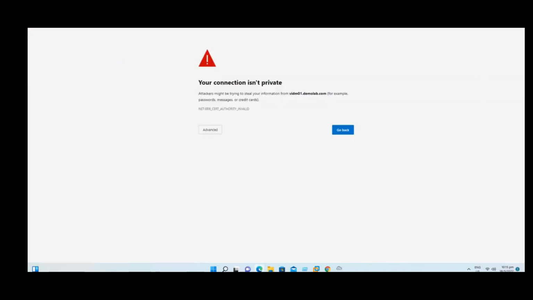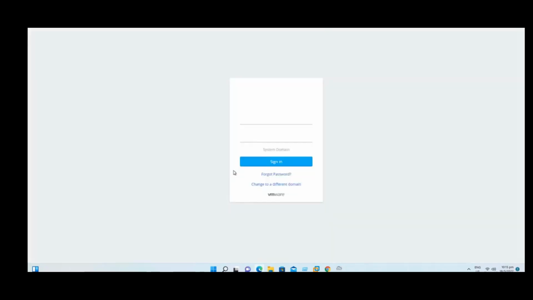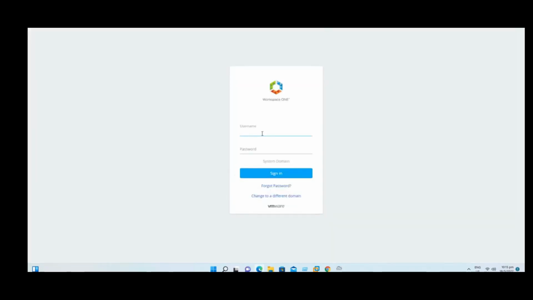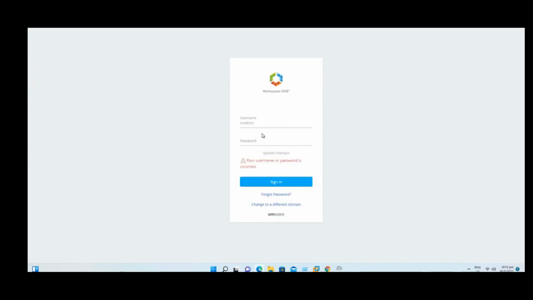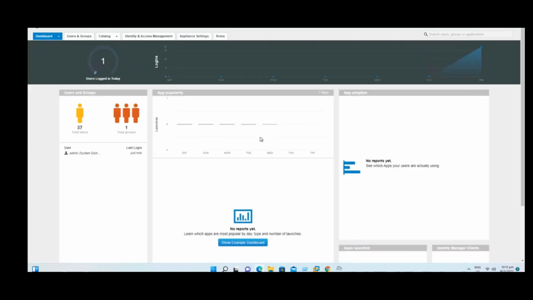Okay, and another tab is for IDM. IDM means identity manager. Identity manager is mainly to integrate all your users and groups. So here the default admin we gave is VRA admin, and assigned the password for VRA admin. I think the password is something wrong. Let me try admin. Okay, the login is admin, and the password is the common password I gave.